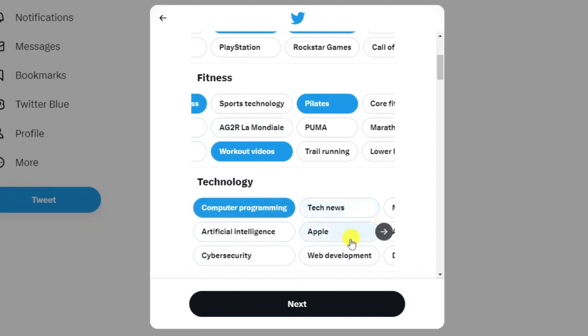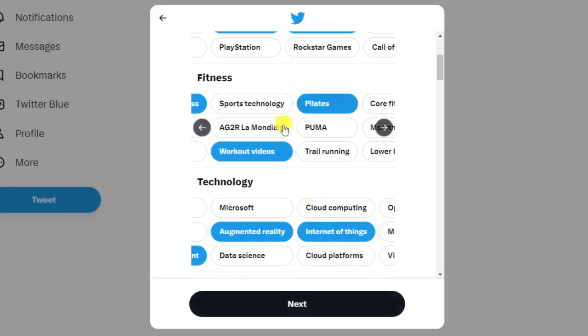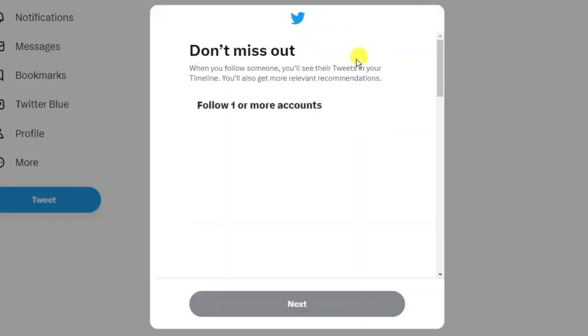So you can see there's quite a few to choose from as well. So you don't have to do this. This is completely optional. So if you want to do this, you can, but if not, then you can just go ahead and click next down here. Once you've gone ahead and chosen this, then just click next.